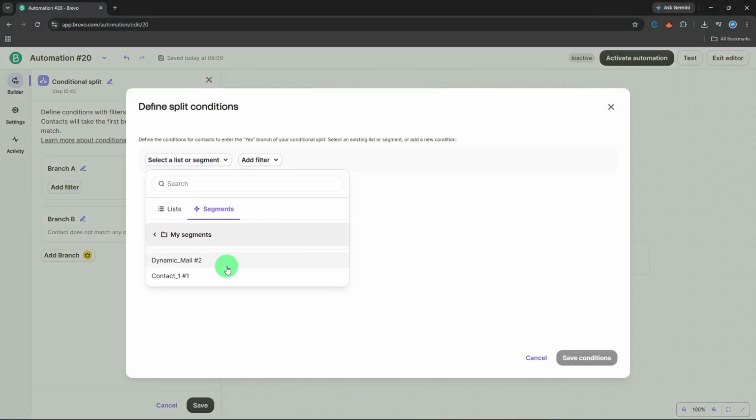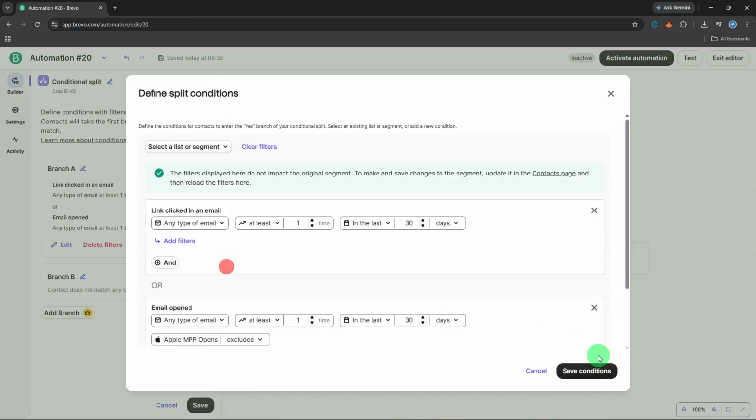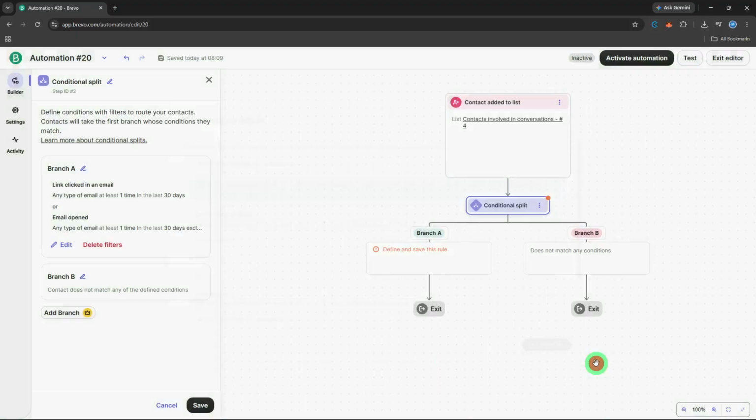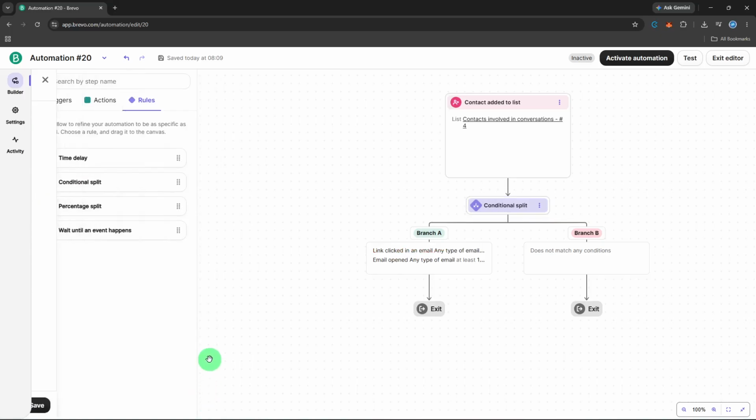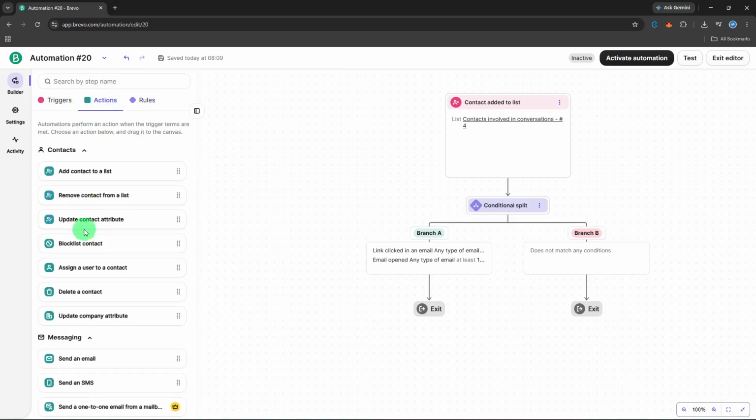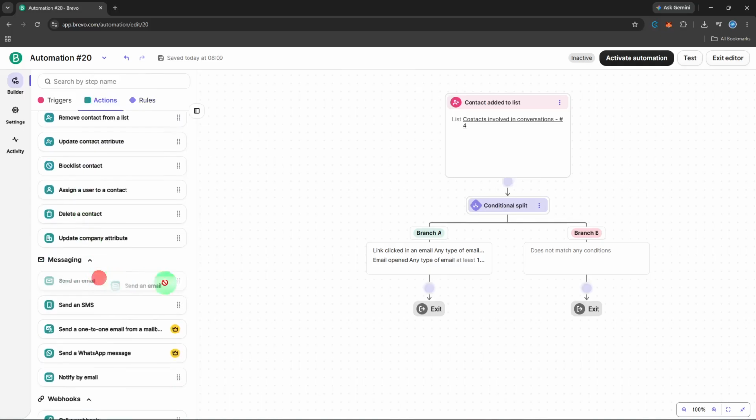You've got several condition types. The most common one I use is contact attributes, because it lets you branch based on any standard or custom field: first name, city, lead score, whatever. Tags is another favorite. List membership is great when you're sending different content to people who opted into separate interest groups, and email engagement checks whether a contact opened or clicked a specific previous email.